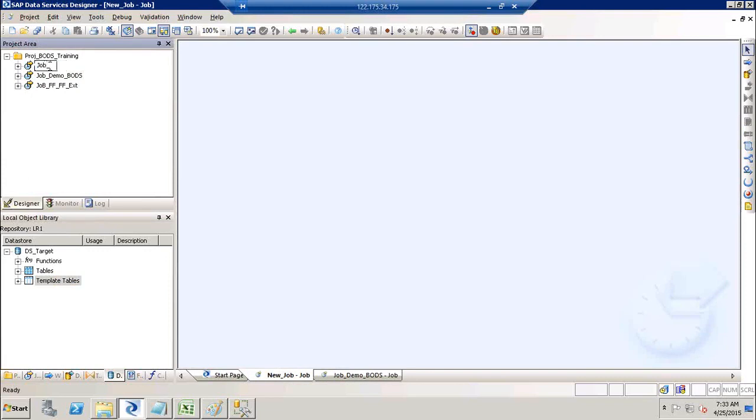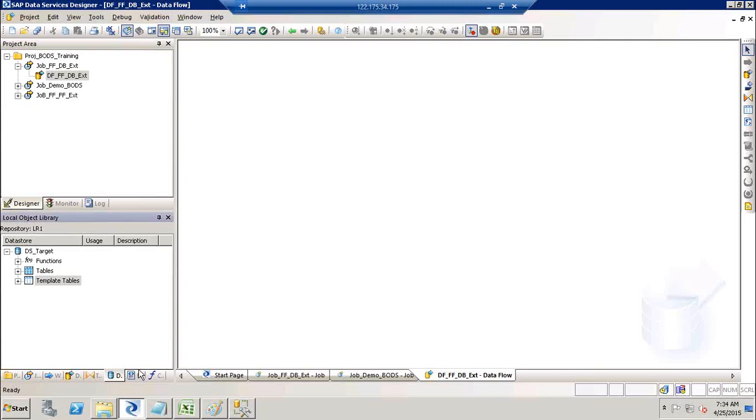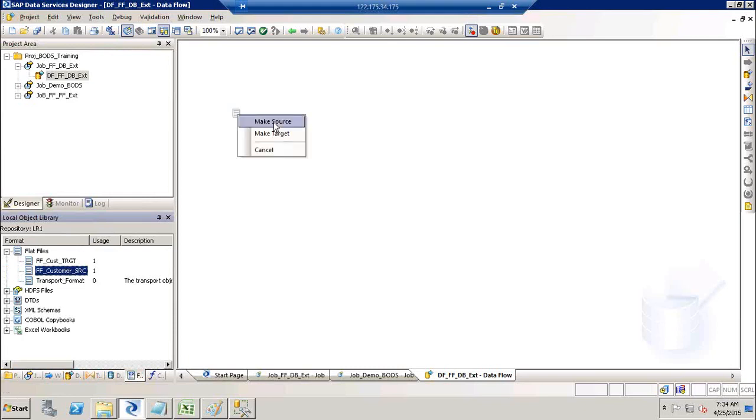So this is my job_ff_db_ext, flat file to database extraction, then df_ff_db_ext, flat file to database extraction. Open that one, and now go to your formats tab, expand your flat files. You have your source file, drag and drop it into your data flow.